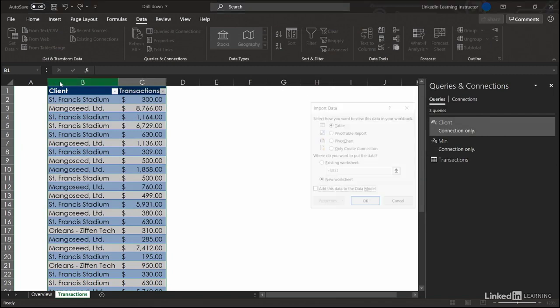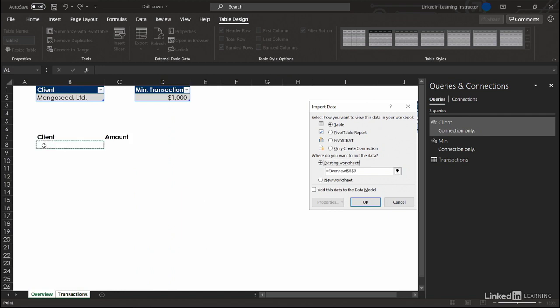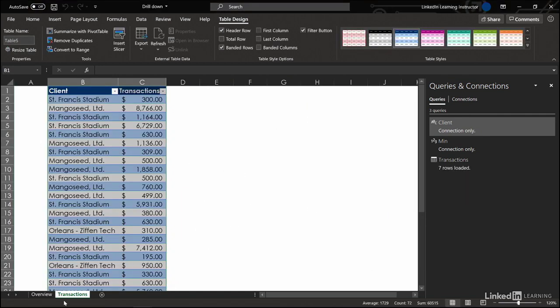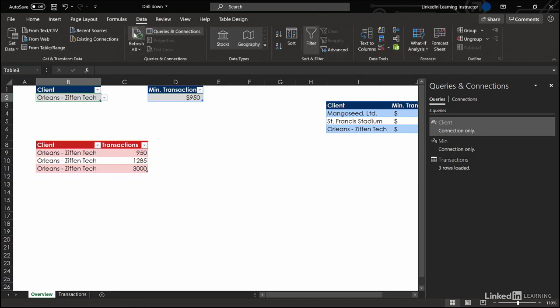Close and Load To. Existing worksheet. Going to put it right here. Okay. We can get rid of these. Now, let's change it. Mango Seed Limited, change it to Orleans Ziffin Tech. The minimum is $950. Now we go to Data, Refresh. Those are the three billable transactions. And we got that by using the drill down, also called passing a parameter.